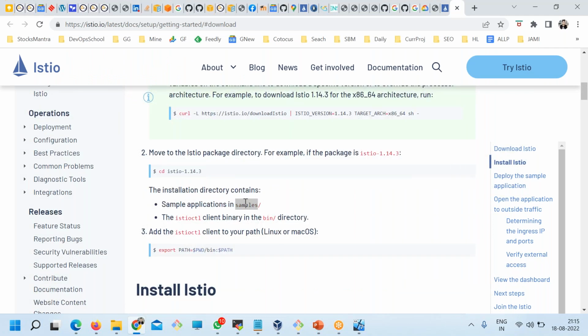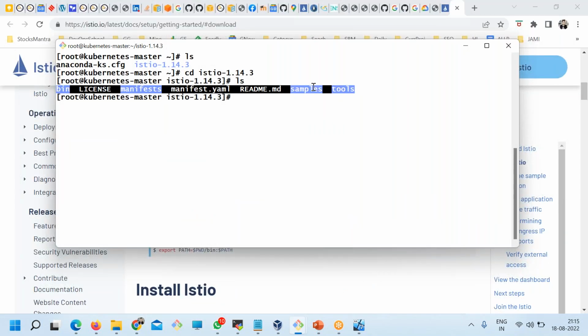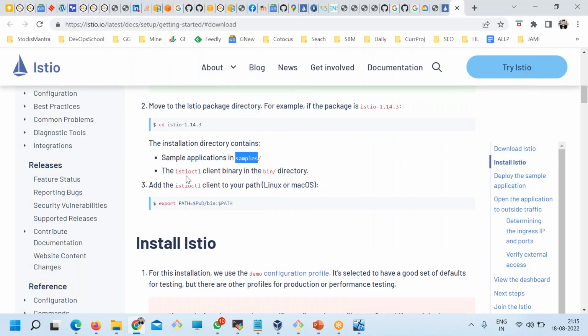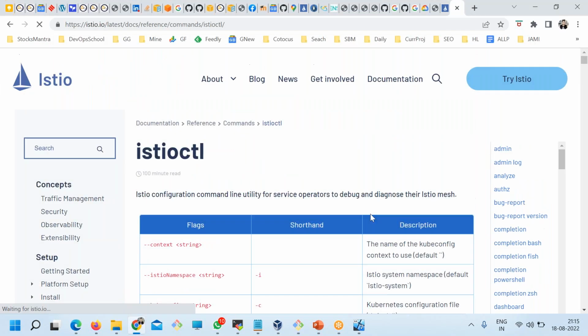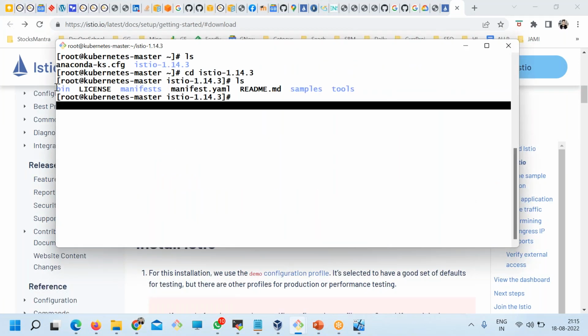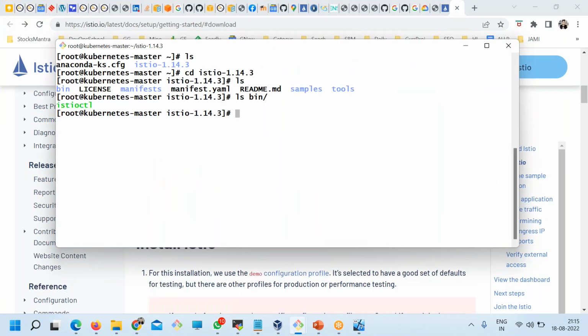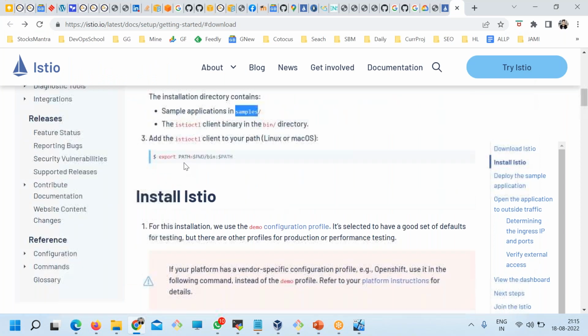All these sample applications which you have here, some of these applications we will use for the demo. And istioctl, the one which you need, you have in the bin directory. So that's what I am going to install. Now what I am going to do is set it as a path. This is just to set a path. It will take the current directory and set it in the path.